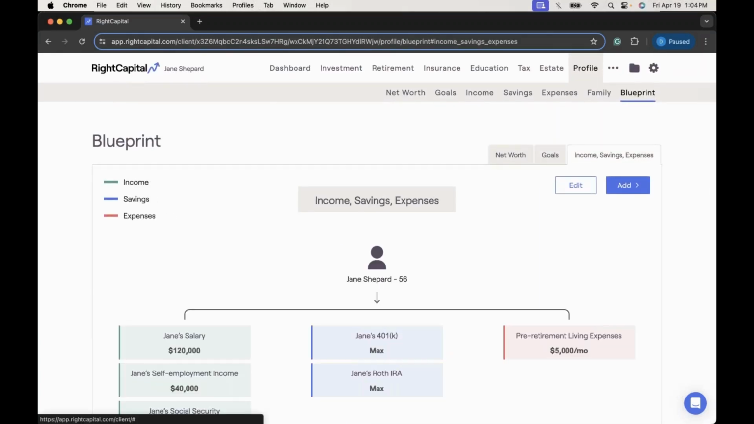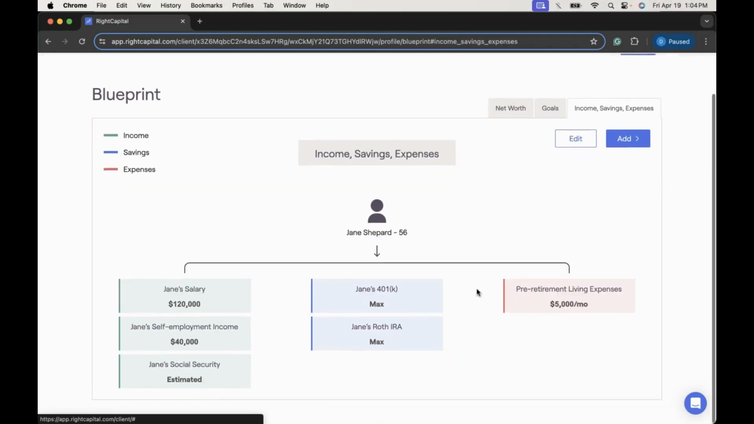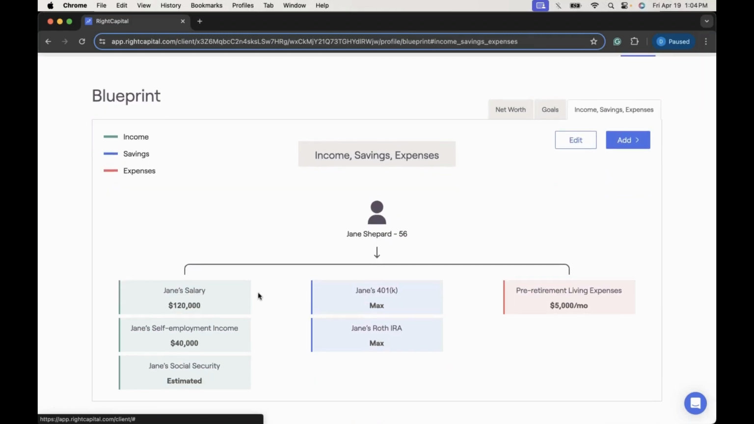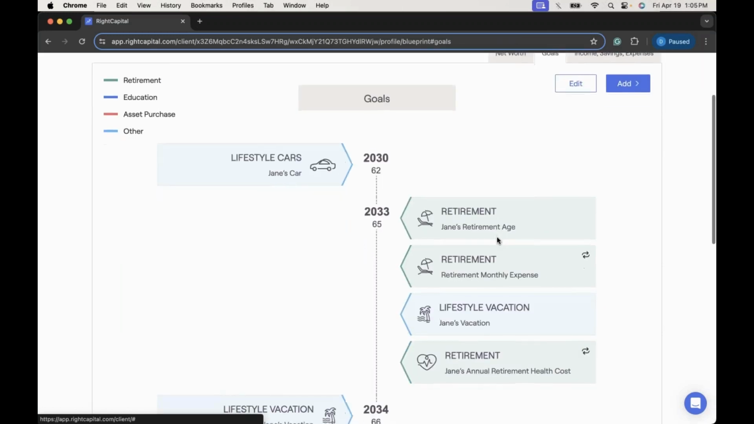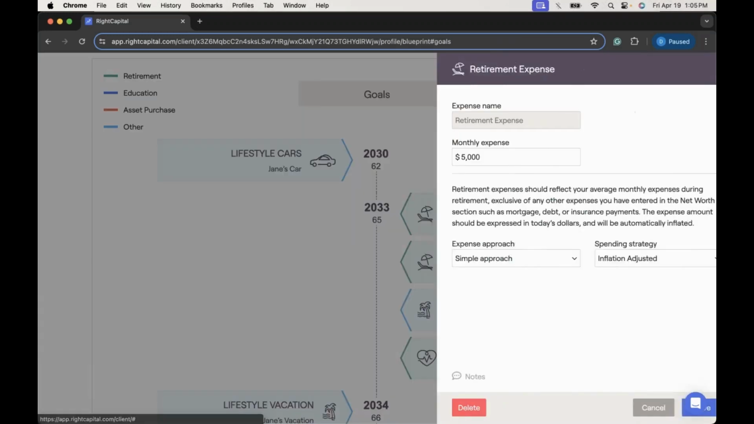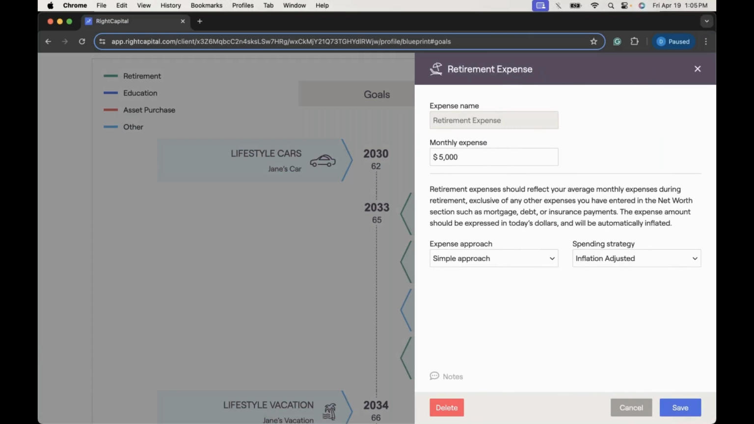And taking a quick look at the income, savings, and expenses, Jane is a relatively high earner who currently has a salary of $120,000 a year, in addition to a self-employment income stream of around $40,000, so two income streams there. Jane is currently maxing out her traditional 401k contributions as well as Roth IRA contributions. And in terms of expenses, Jane's currently spending around $5,000 a month in pre-retirement. And I believe I have that same figure in here for post-retirement monthly expenses as well, that $5,000 a month figure.